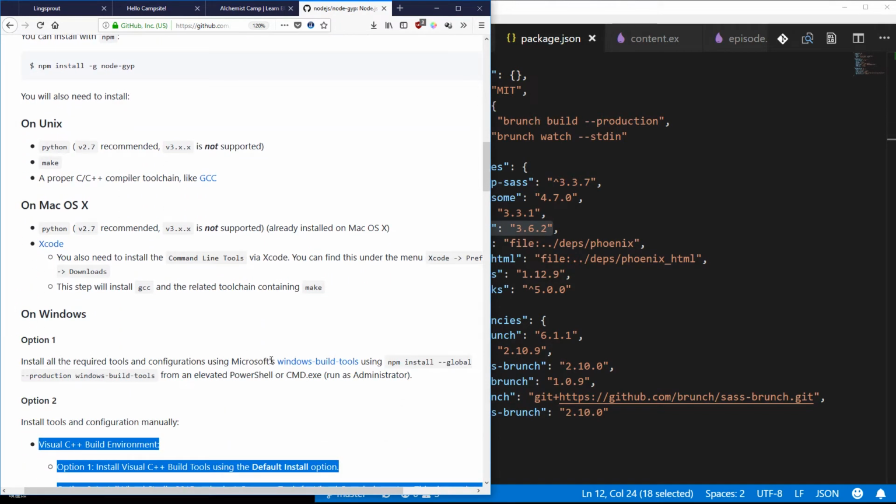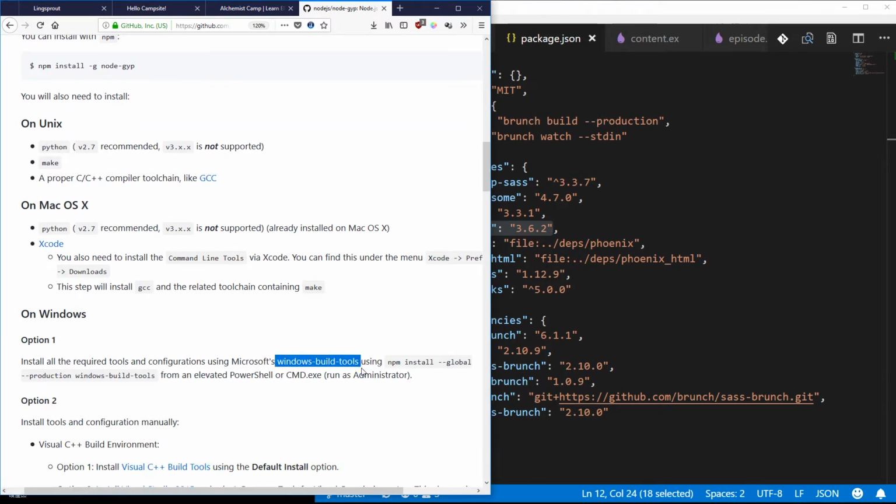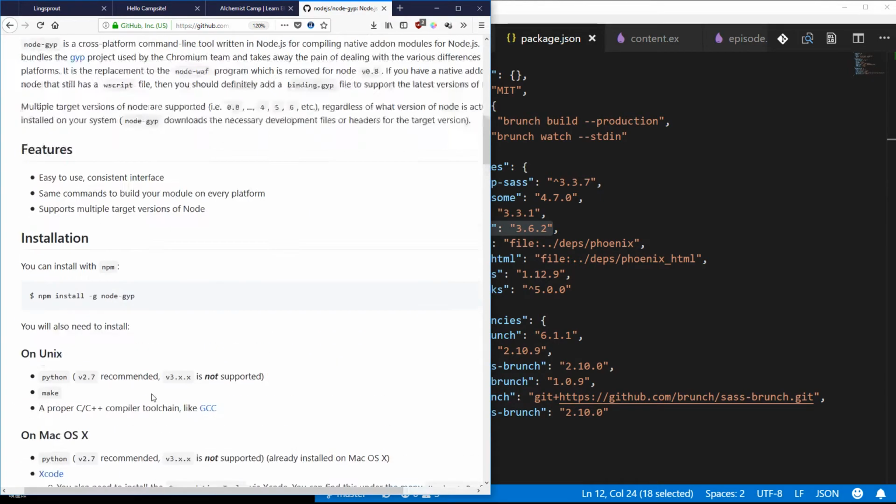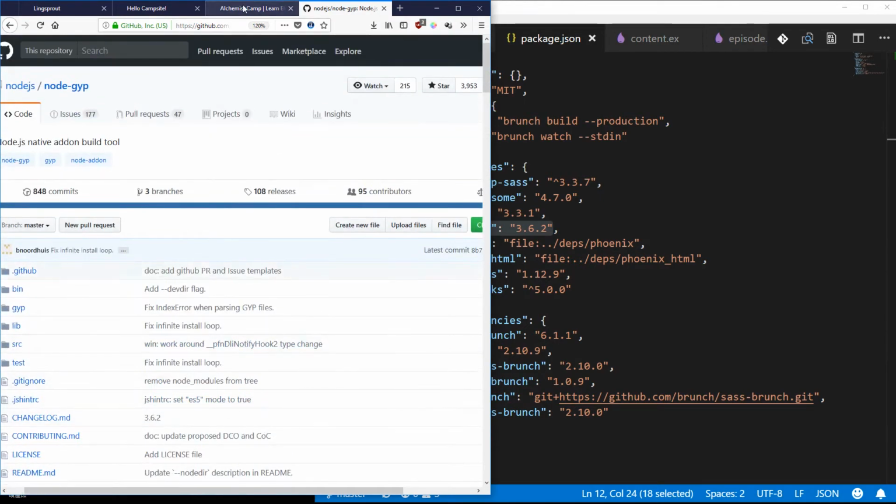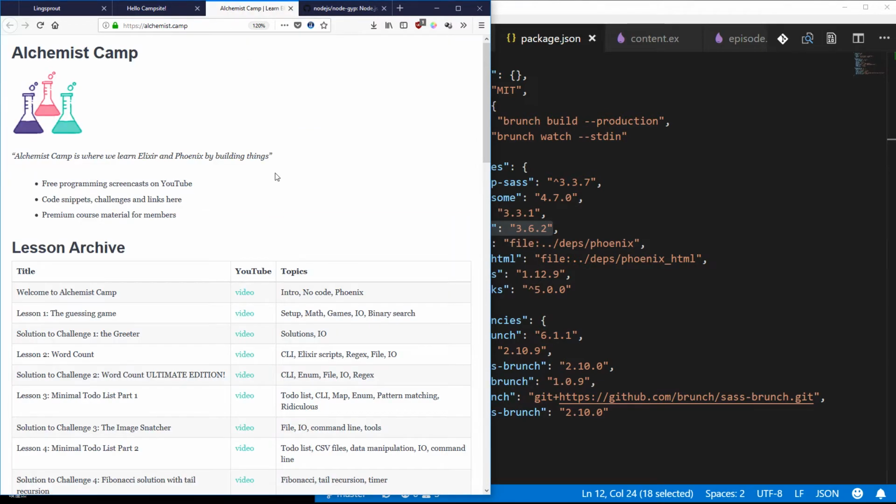But now Microsoft has made something called Windows-Build-Tools, and this will basically get all the stuff you need, like in terms of C compilers and setting up your path so that they can be found, and it'll also install Python 2.7 for you. Basically it does the whole thing. Highly recommended, and you probably won't run into any problems. Just mentioning it because there are 177 open issues and a whole lot on GitHub as well.